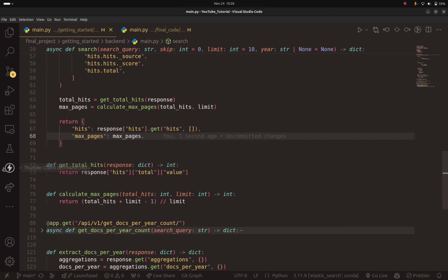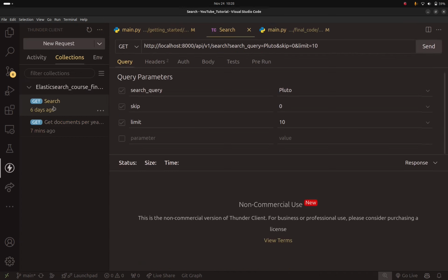Now let's do the same. Open Thunder Client, click on search method, and here we need to add a lot of things.